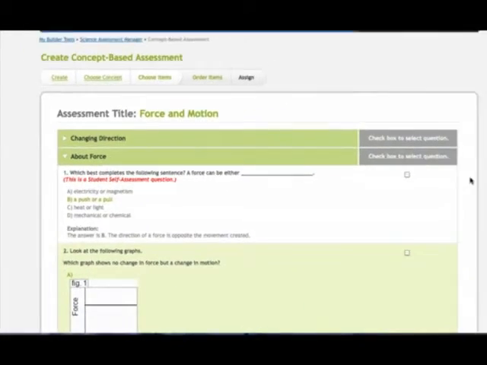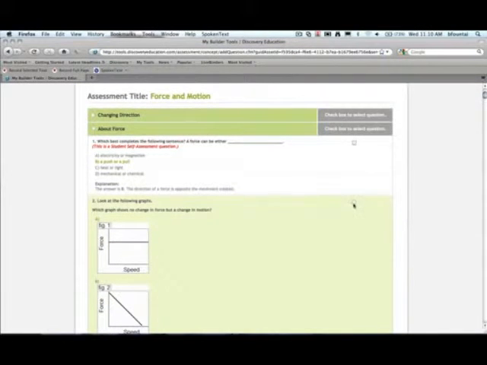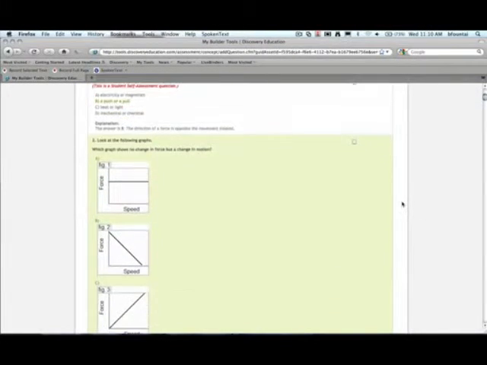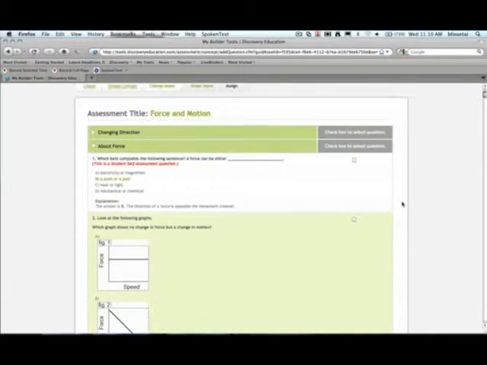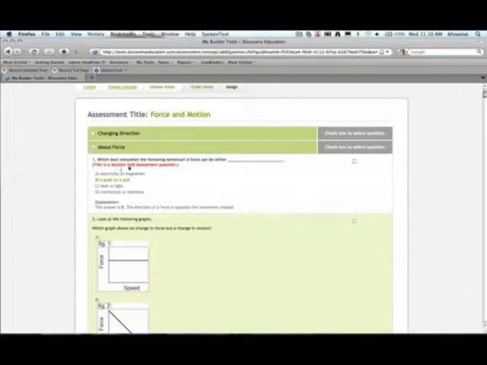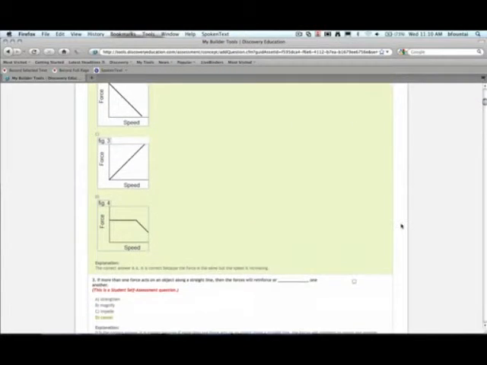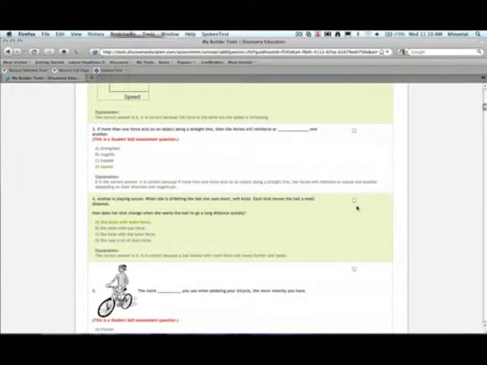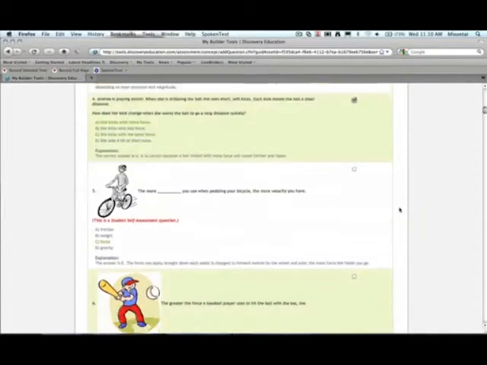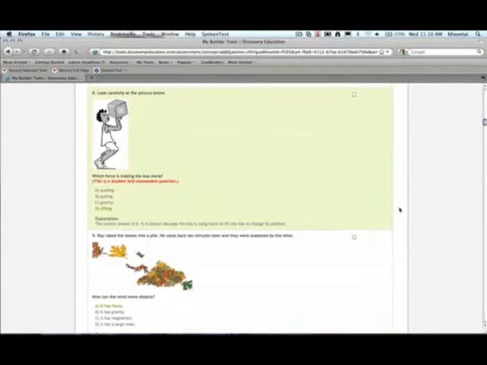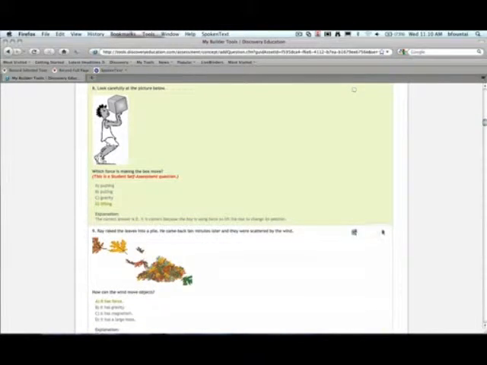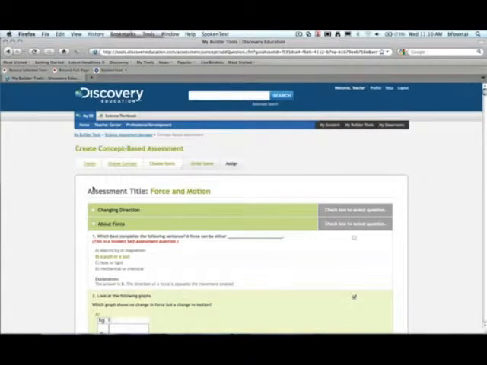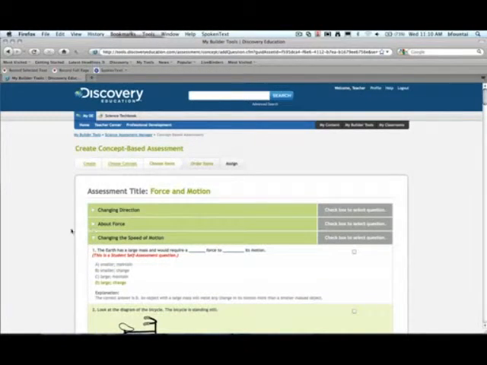That'll bring up the next concept about force. And I can choose, again, some questions from that. Again, the same information applies. If I'm looking for questions that are not part of the self-assessment, make sure I choose the ones without the red content. So I'll choose a couple from here. And again, I'll scroll back up and click on the arrow to minimize that.